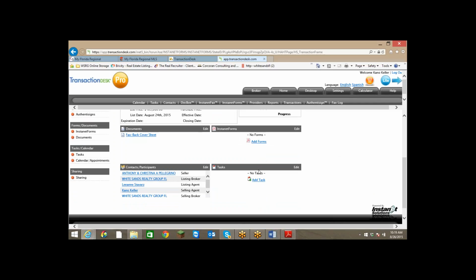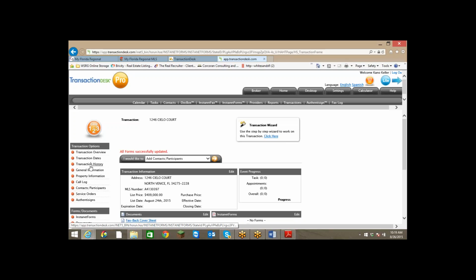And then I have tasks. We really don't use tasks. And the menu over here to the left-hand side, these are shortcuts to the gray box areas.